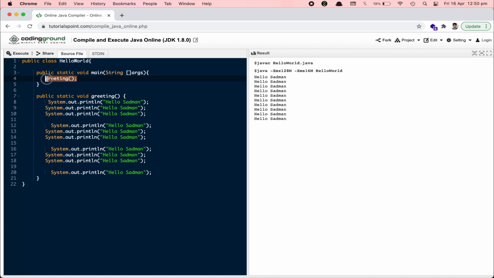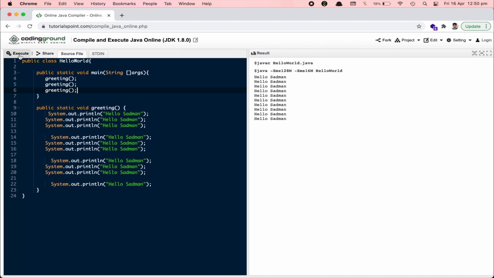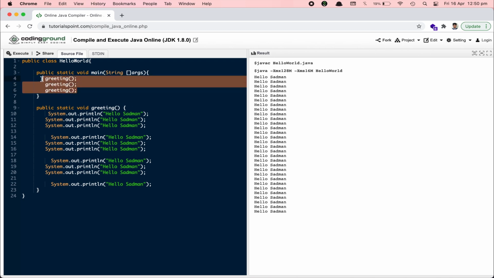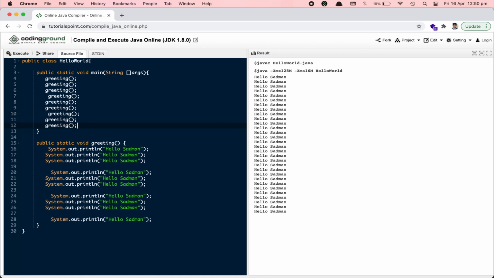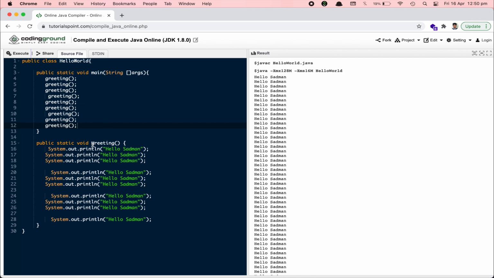So I can just do greeting again in a new line. Now we should have the same thing printed 30 times, and I can do it over and over again. I can even do it 100 times. I can copy this, and as you can see, I can do it 6 times and even more. This is the beauty of the method. You can write your code once and run it over and over again with just a simple call of the method name. That's the good thing.